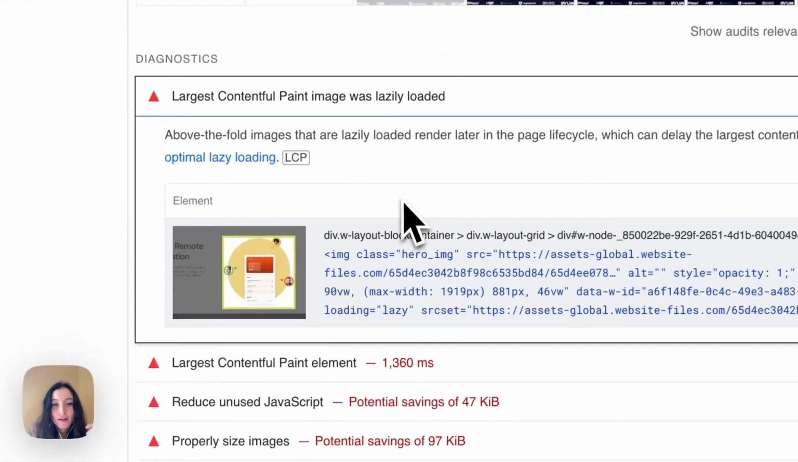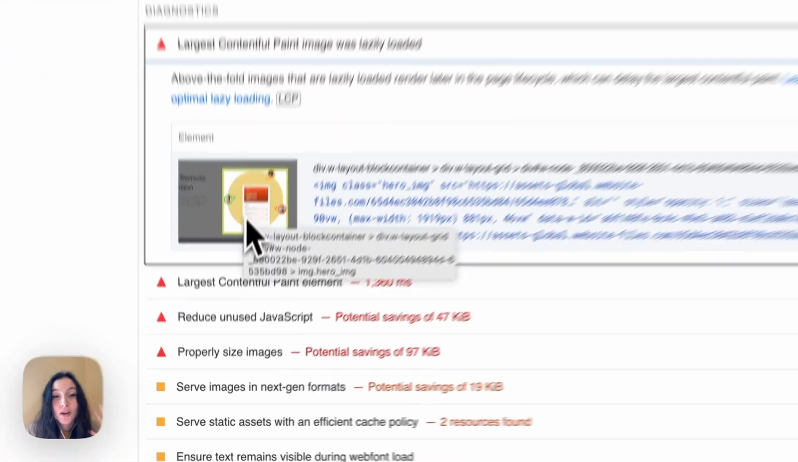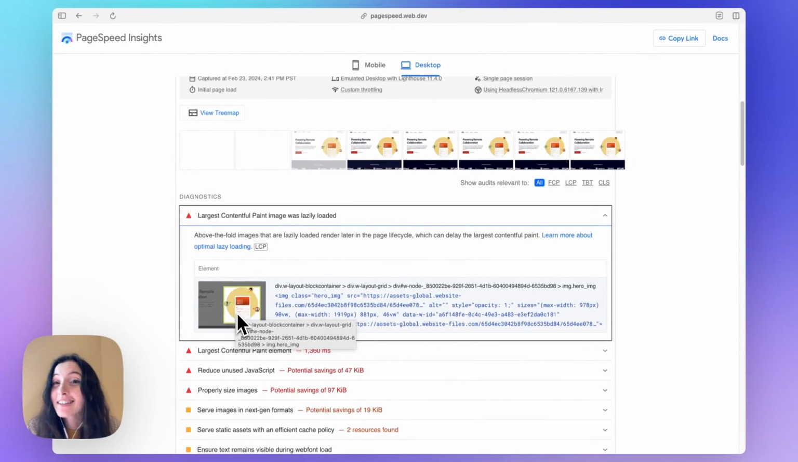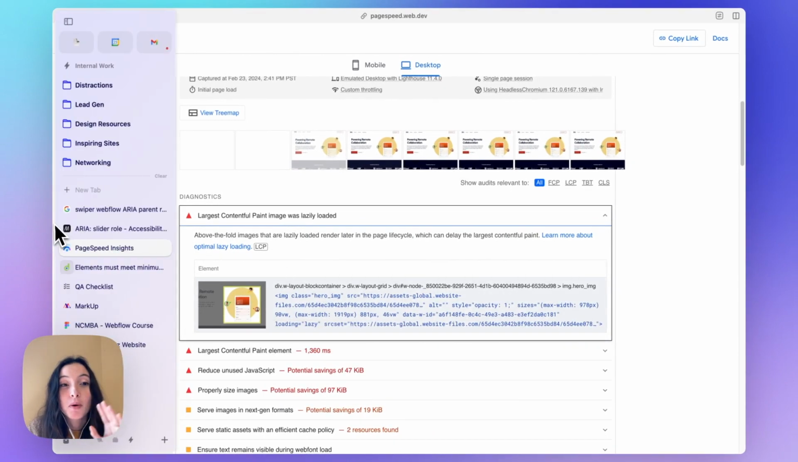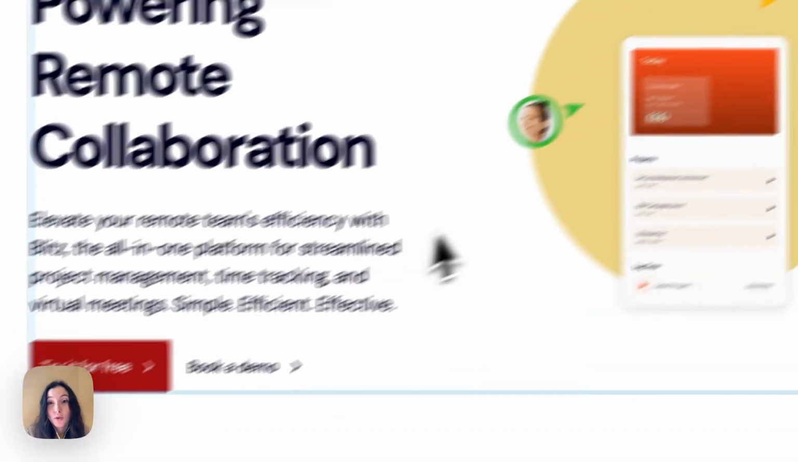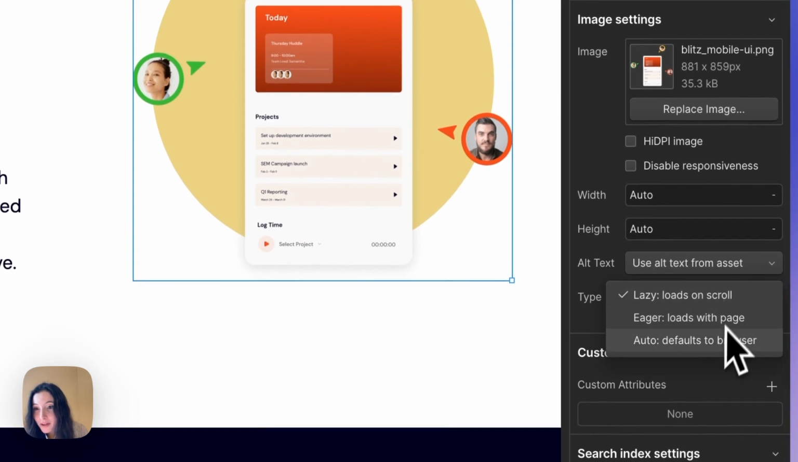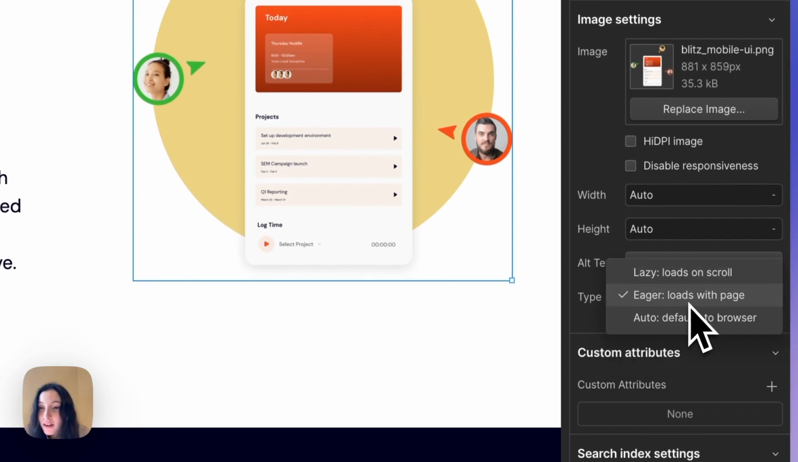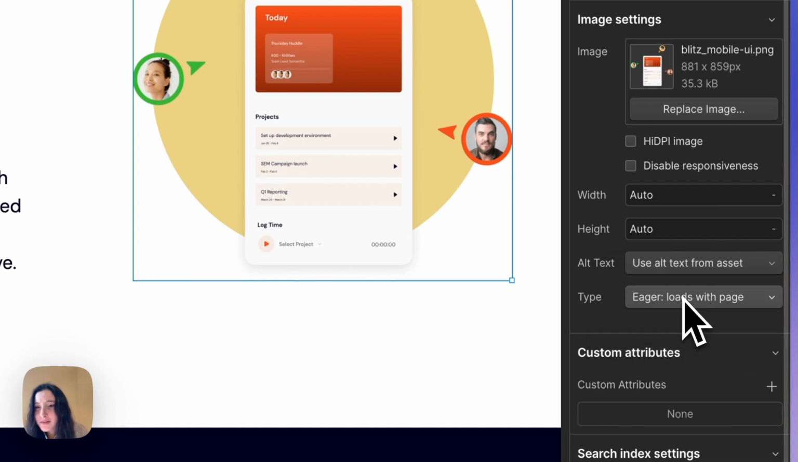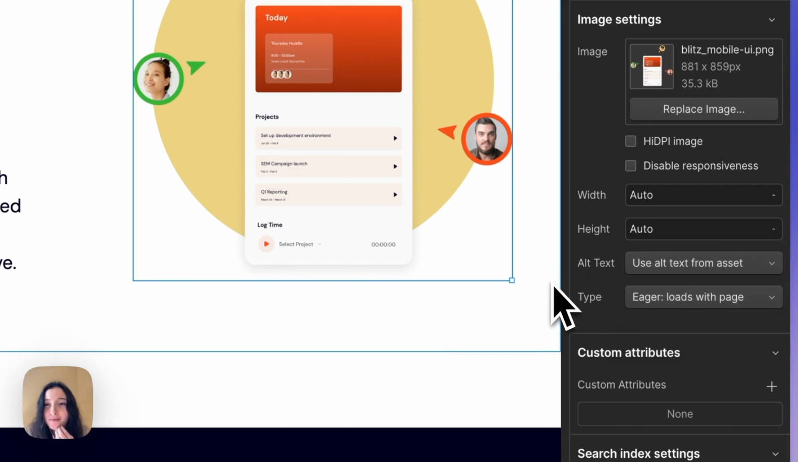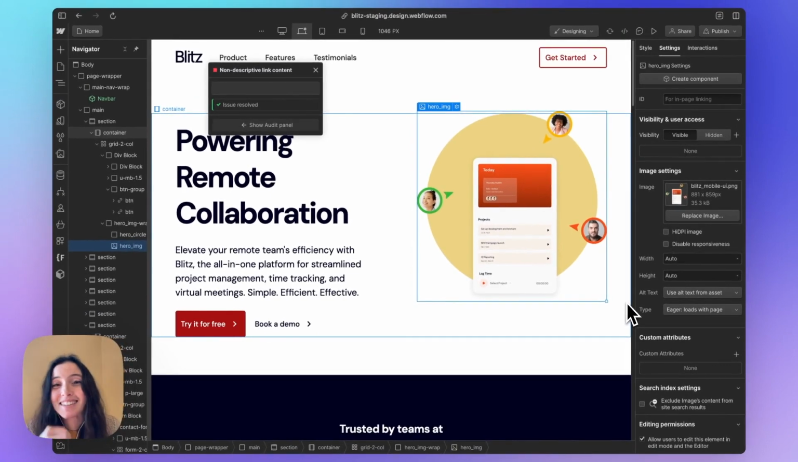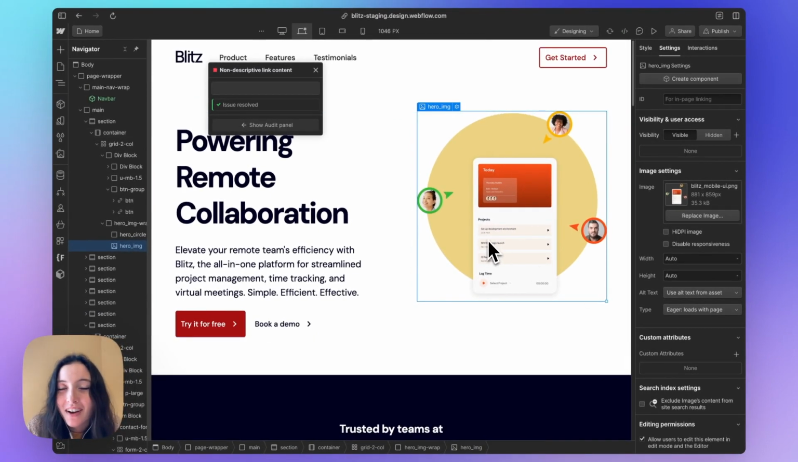One thing I found out in here is that the image that is in our hero is lazy loaded, which basically just means it doesn't load till you're on the page, but we do want that image to load eagerly. How I would change that in here is click in this, type, and change to eager loads with page. So I think we could do that. We wouldn't want to do auto. We would probably want to do eager. Anyway, that is our kind of accessibility audit check there.